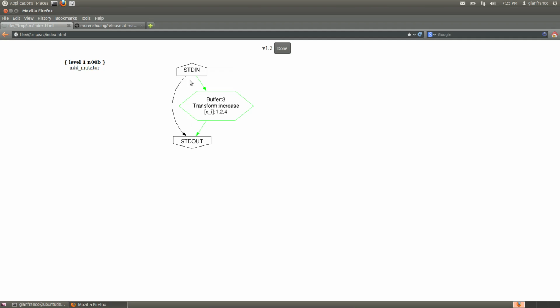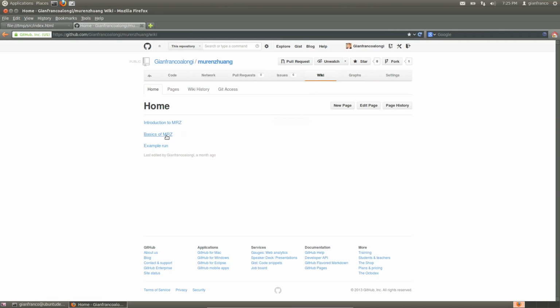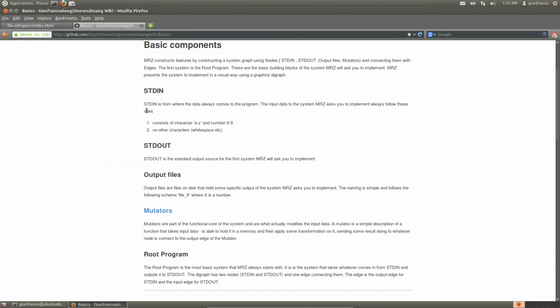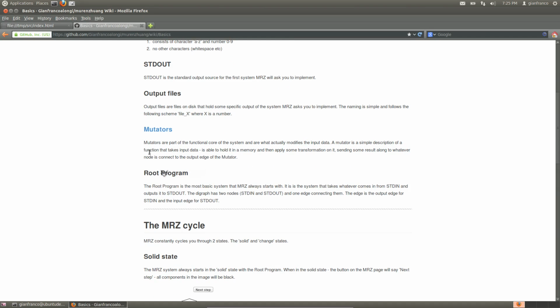Everything coming in to the system is defined as being alphabetic characters A to Z in lowercase and uppercase, and numbers 0 through 9. You can find this in the wiki. It should be on basics of MRZ. Here we see standard in. Characters A to Z and numbers 0 to 9. No other characters, white space, etc. The standard out, it's the standard out. You have output files, you have mutators, and the root program.